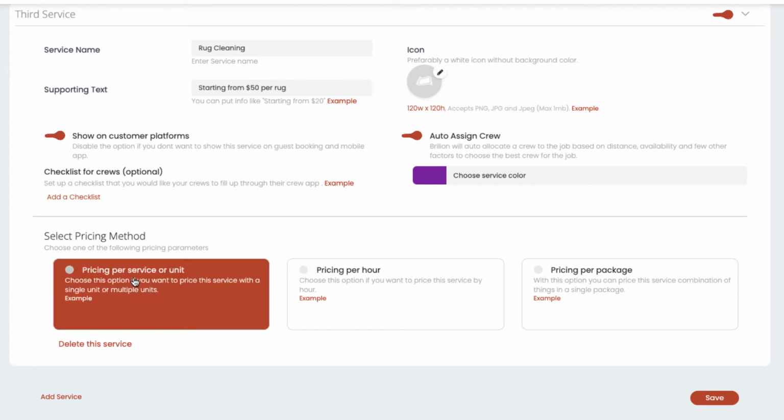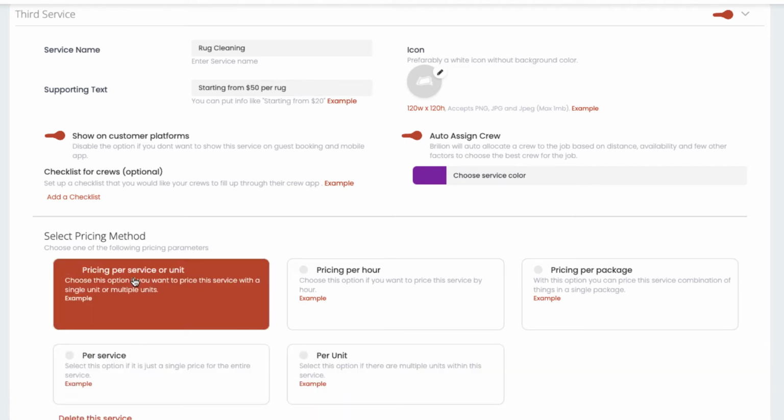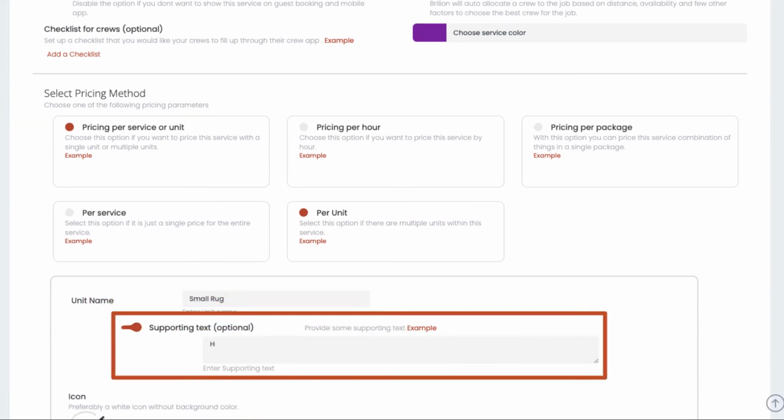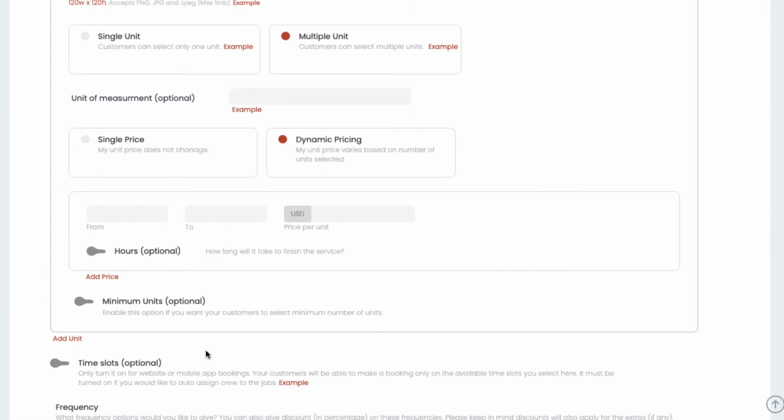Now let's select the price per service or unit. You will select Per Service if your entire service has a single price. But in this case, we have different sizes of rugs, and each of them has different pricing, so we will go with Per Unit. Put in the unit name Small Rug. In supporting text, we can add, how many small rugs do you want to be cleaned? Select a small rug icon.